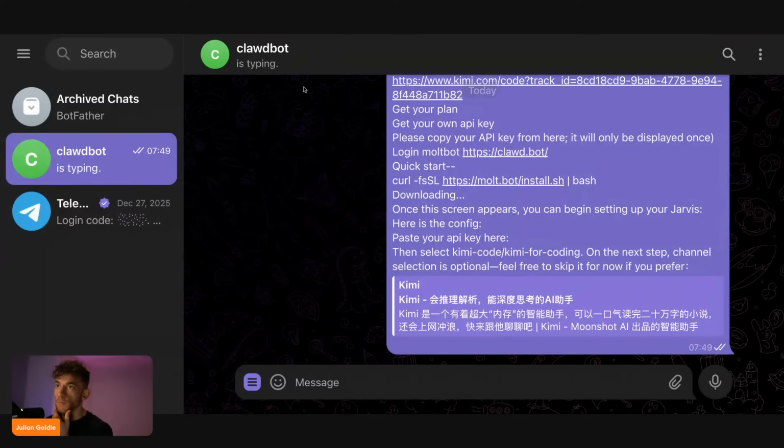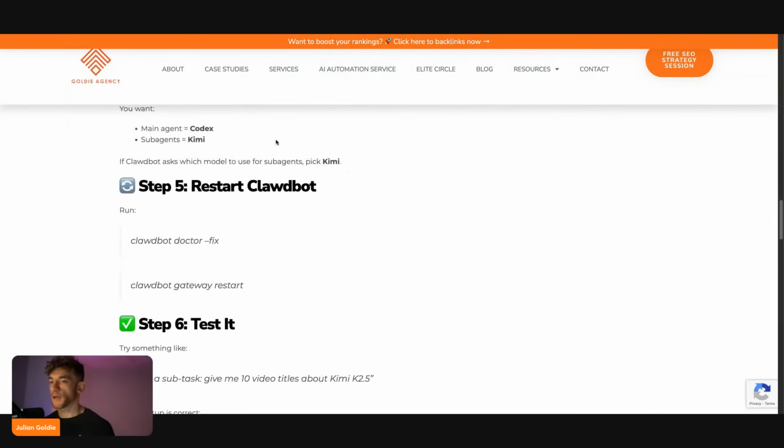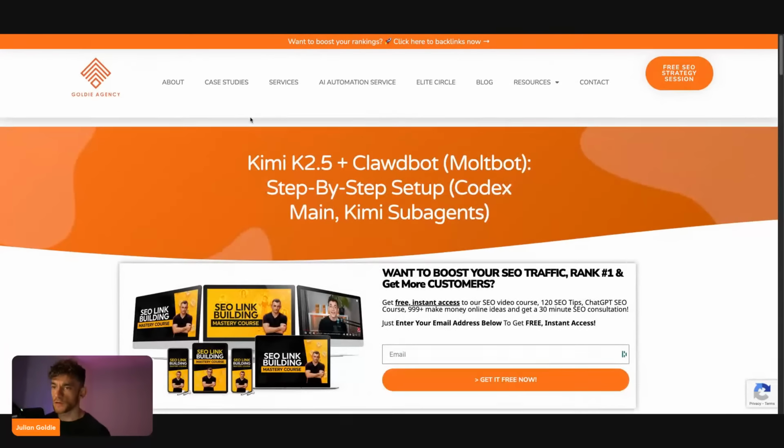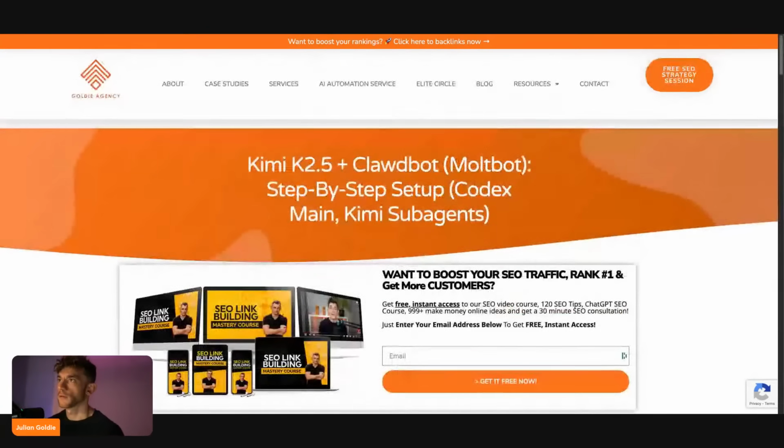So we're just waiting for Clawdbot to update the old article to improve the workflow, etc. So you can see here it's typing now. And then what it will do is update the blog right here, because the instructions here are not that good.